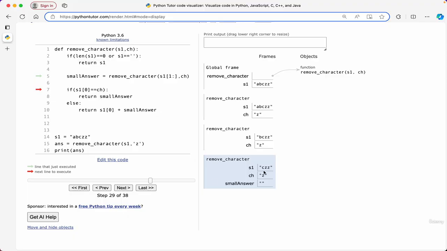But in this function, when it is CZZ, the first character, the S1 of 0 here, is actually C. So I have to make sure that it is part of my final string and not skip that. So if we do that, the else statement is going to get run, and we are going to append this C to my answer, and this is the return value.